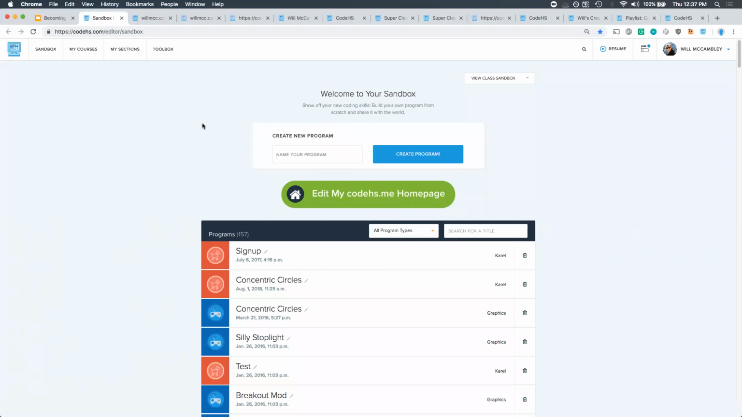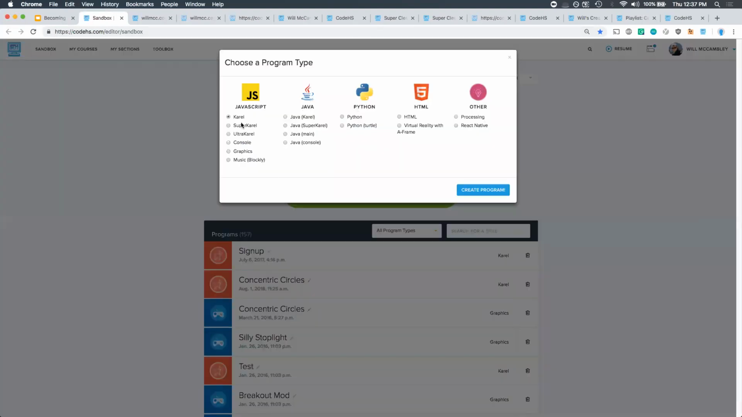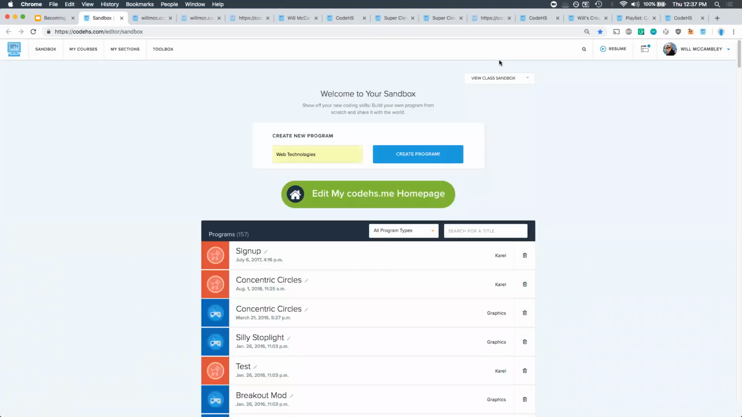So here I am in my CodeHS Sandbox, and I can get here anytime by clicking on the sandbox button on the upper left-hand side of my screen. That will always be there no matter where I'm at on CodeHS. To create a new program, you can name it and then click Create Program, and you're going to be able to choose from any of the programming languages and editor types that we offer. This is a more basic feature of the sandbox, just creating exercises or coding environments in various coding languages for students to use.